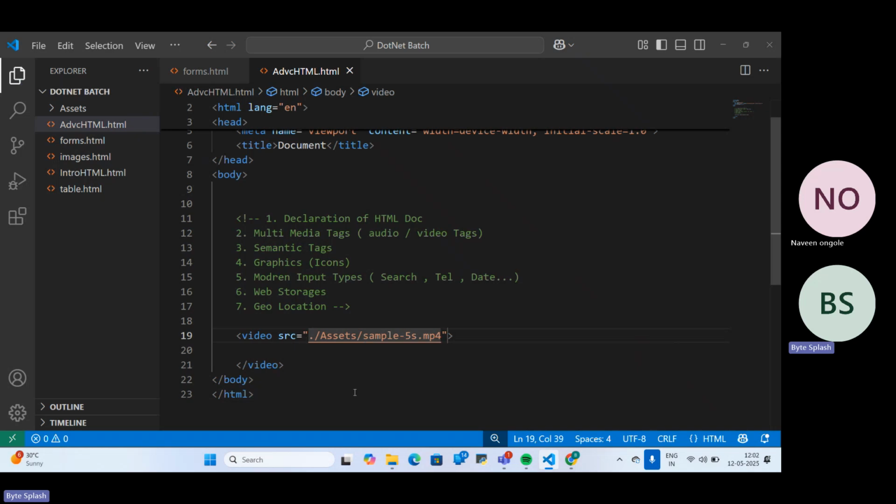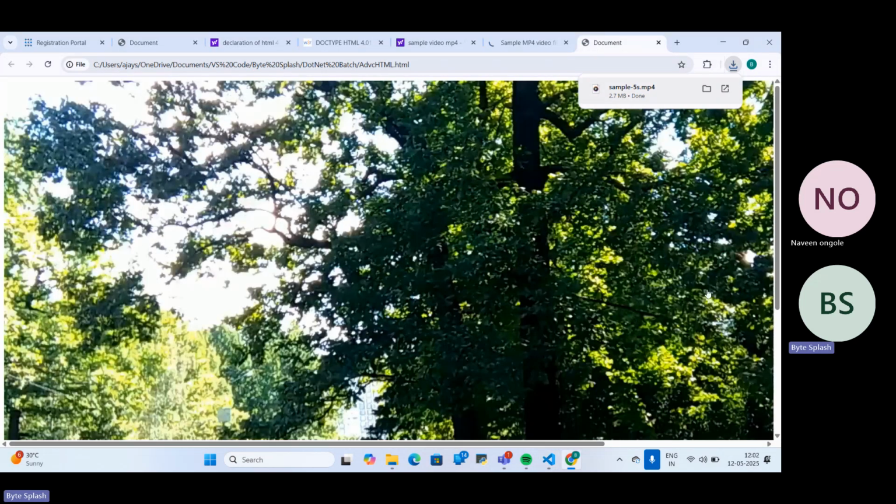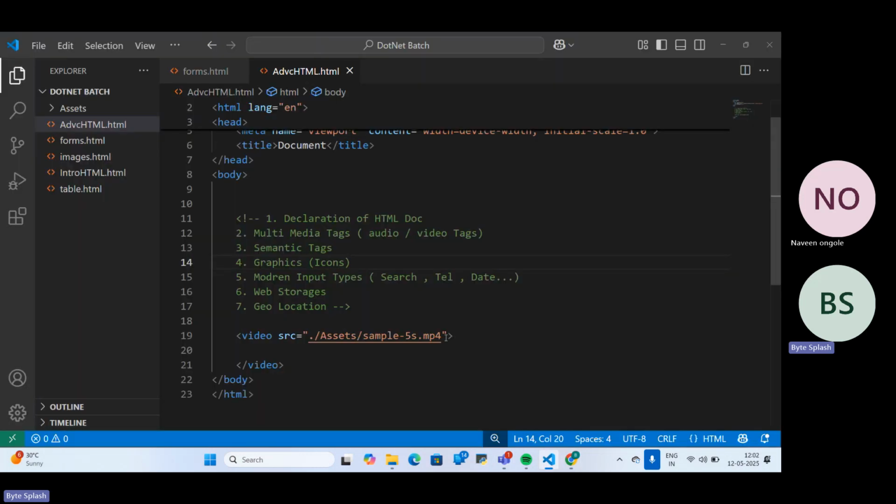So now just try to save it and run it. See, it has been going to display. Now, just give me a second. So here, try to control its width from 300 pixels. So now it is going to display.